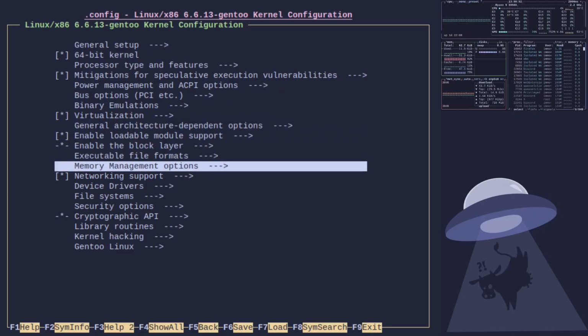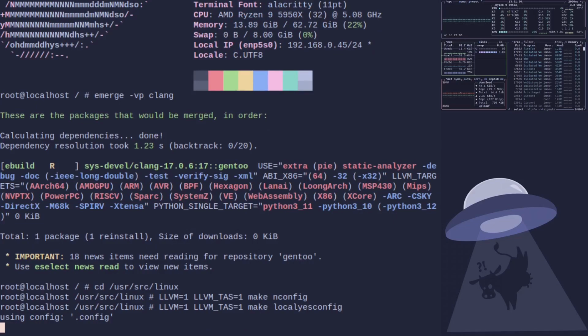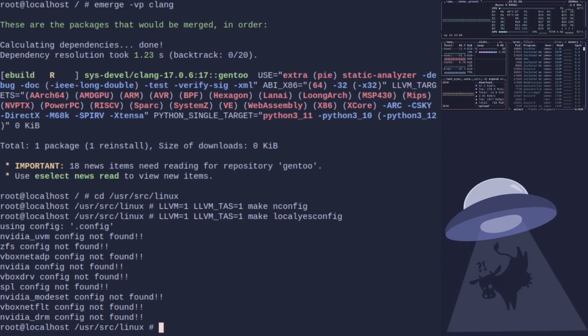Now, we've already compiled the kernel with make localmodconfig, but we can do that again like this. Make localyesconfig, just so you can see. And there you go, it's done everything there. So we're done. Now you're going to ask, how do we compile?